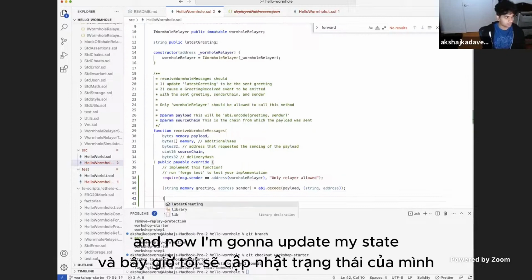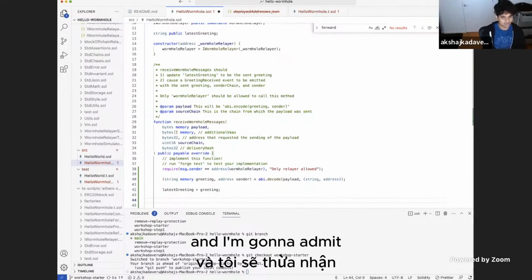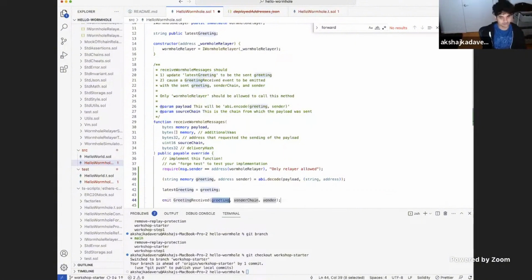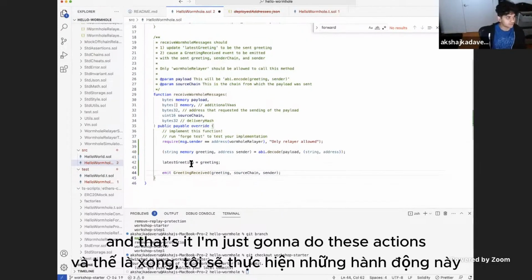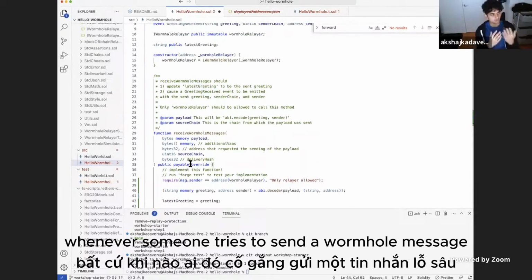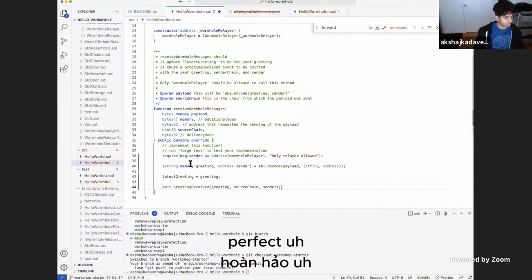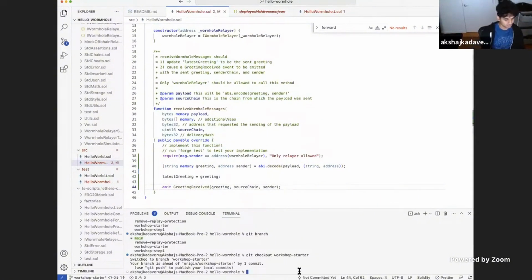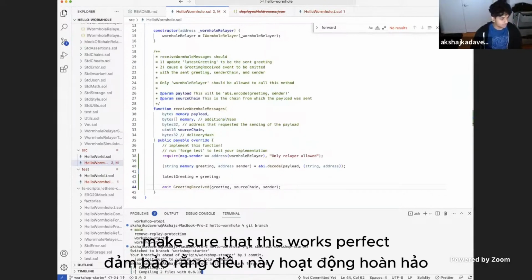And now I'm going to update my state. And I'm going to emit an event. And that's it. I'm just going to do these actions whenever someone tries to send a wormhole message to my contract. Perfect. So I'm going to run my test, make sure that this works. Perfect.